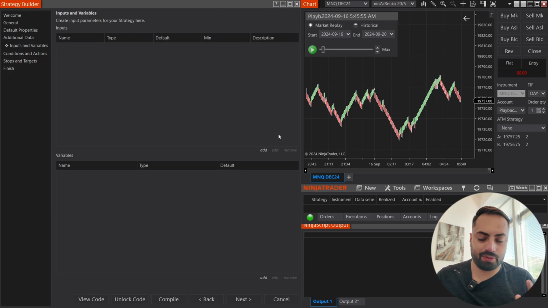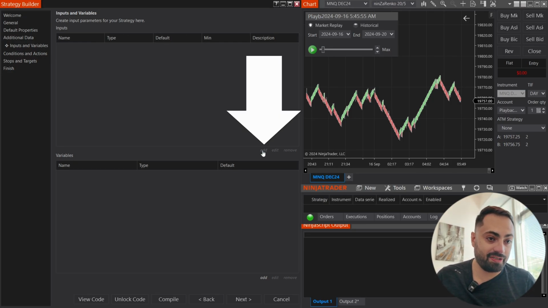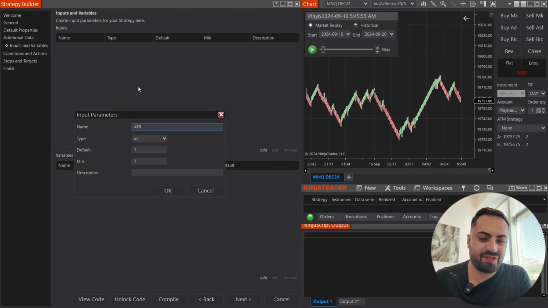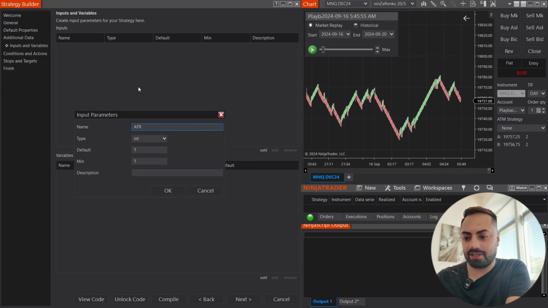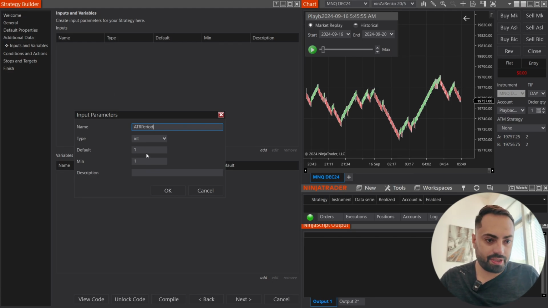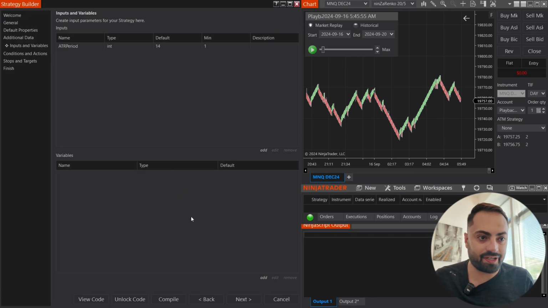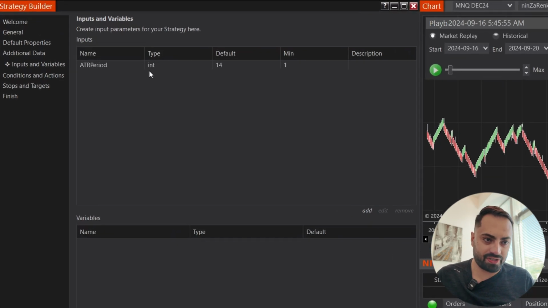So for today's example, we're going to be using ATR. So I'm going to get the ATR period just in case you want to customize it later on. So ATR period, by default, it's usually set at 14. That's good enough for this example. So we would just define the integer, default 14, then we have that set and we can use it within our strategy later on.